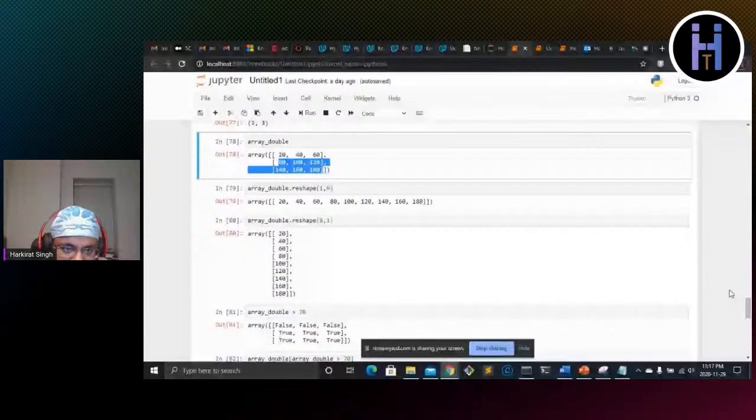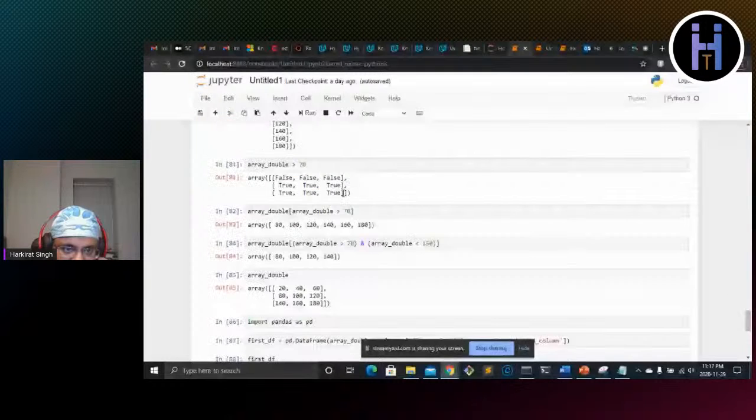All other values are shown as true. However, you can filter them using this Boolean index. Whatever the values are greater than 70, at the index it will show all those values. Whatever the values are true, they will be shown. The false values, values mapping to false, won't be shown.